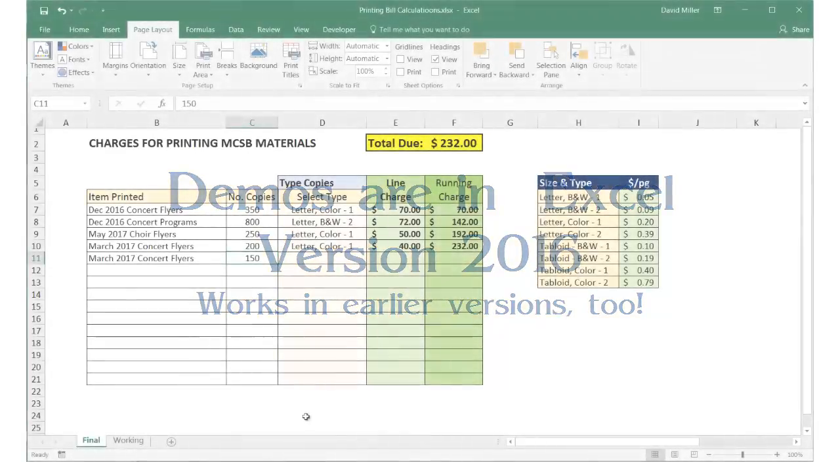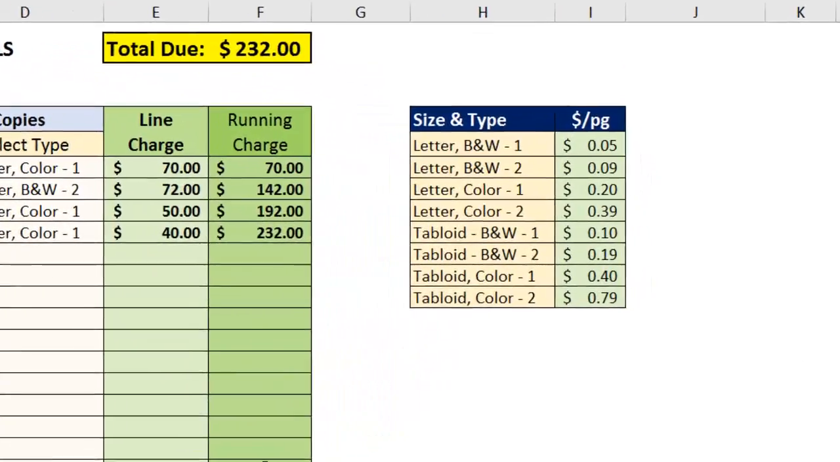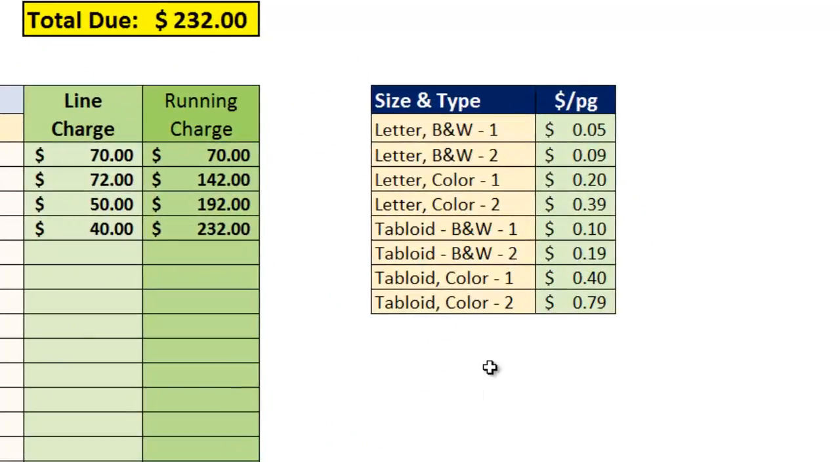Let me first show you what the finished version looks like. This spreadsheet provides a simple calculation of charges for printing. You can see over here on the right is a table showing the types of printing to be done and the cost per sheet for each type.